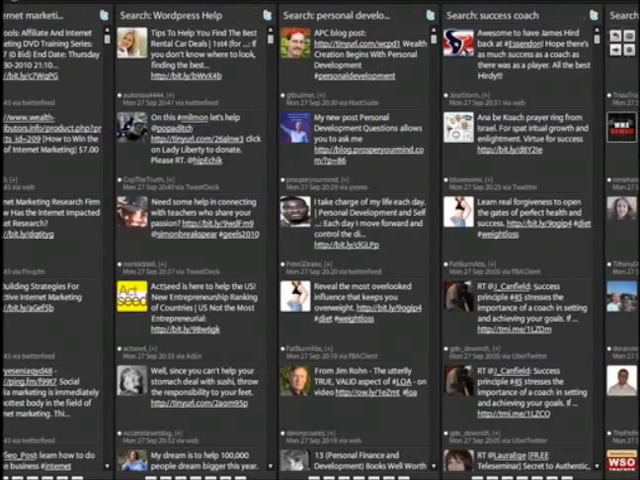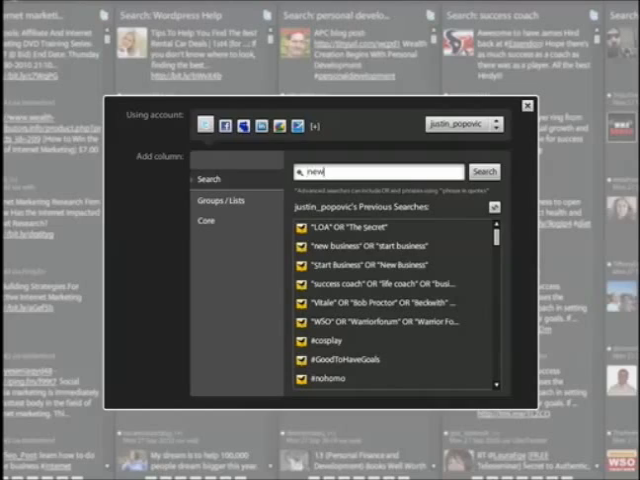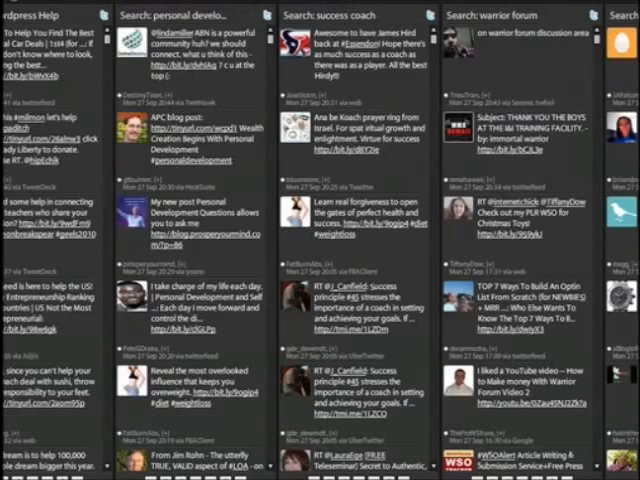So all these other columns are things that I'm literally searching for. So I have a column for Success Coach, a column for Warrior Forum, which is an internet marketing forum I'm on. So I can now add a column for new blog post. If somebody ever tweets the word new blog post, I have a column to show me what they're saying. Oops. So here we go. This was tweeted right now, like not even a minute ago. As I scroll down, I mean, look how many things are coming out here in the last minute alone.